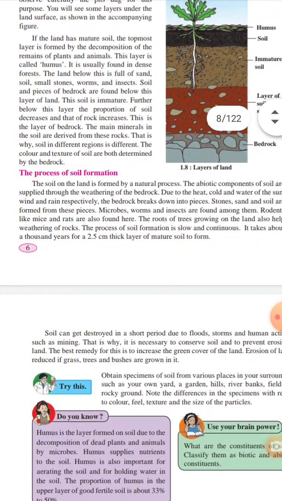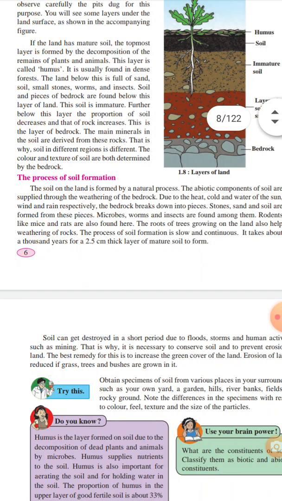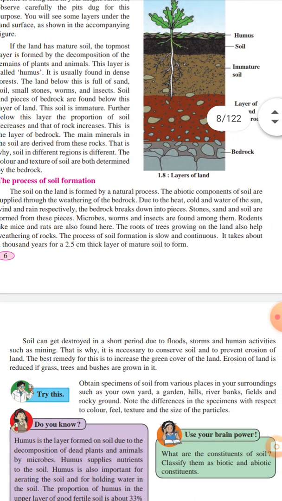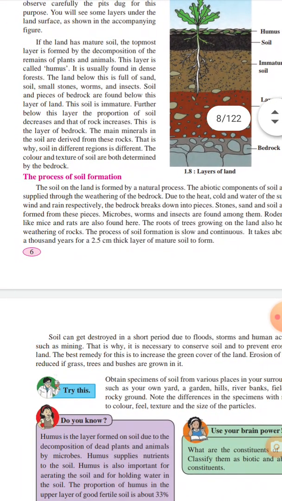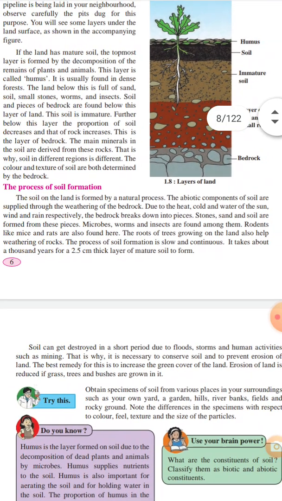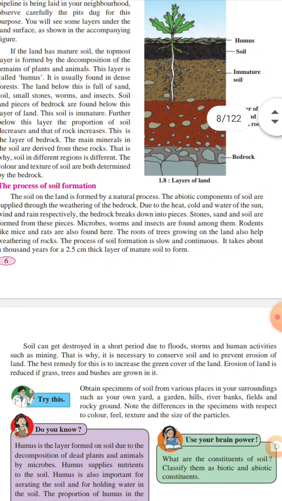The bedrock breaks down into pieces. Stones, sand and soil are formed from these pieces. Then microbes, worms and insects are found among them.